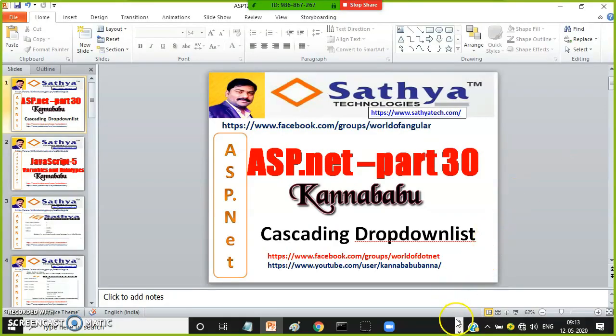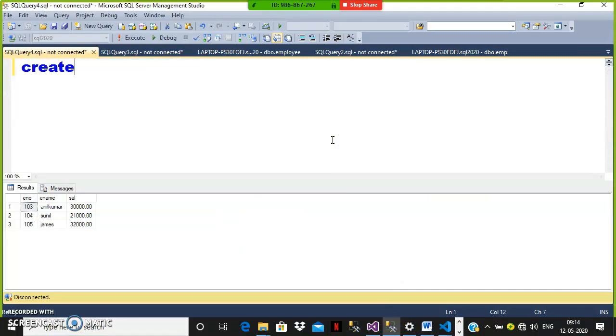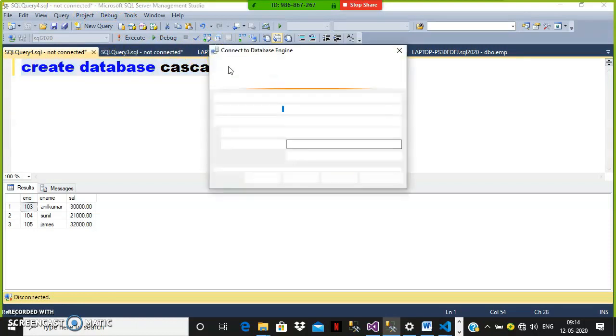First of all, I'll go to my database and create one table. You must have some SQL skills here. I'll create one database with the name cascade demo. Cascade demo I'll create, and then I will use the database.